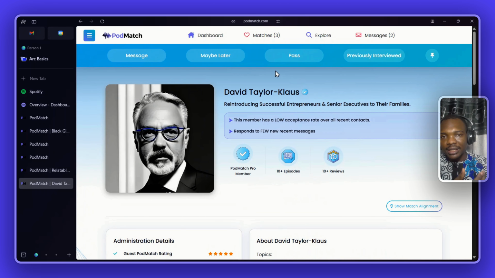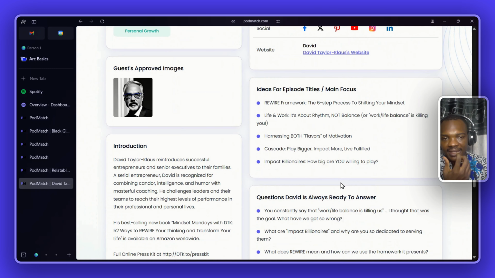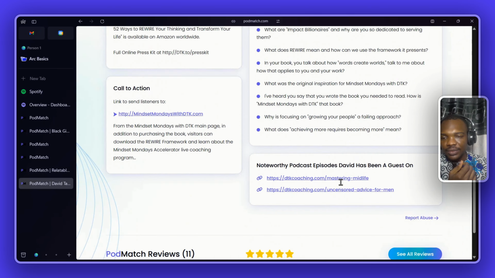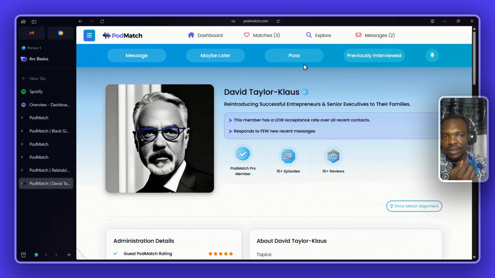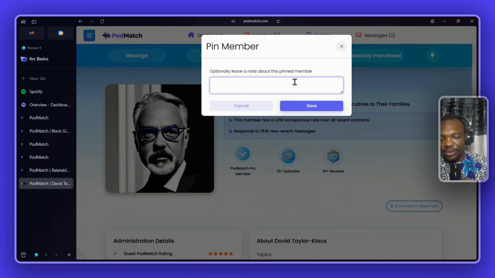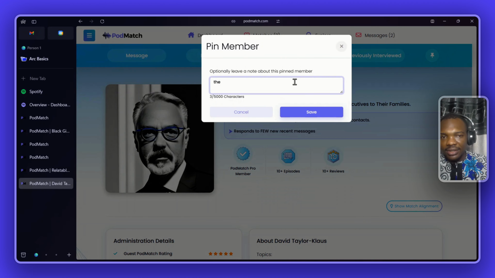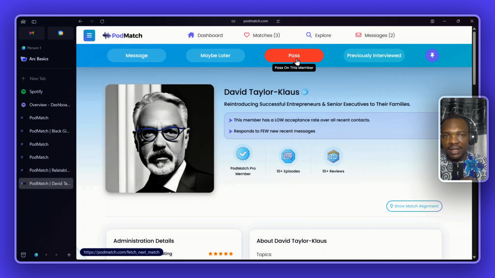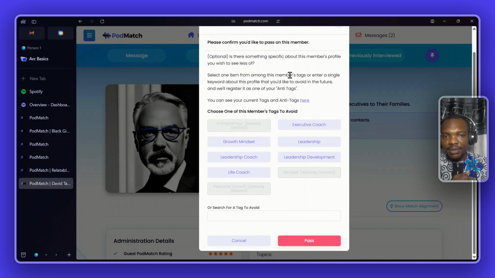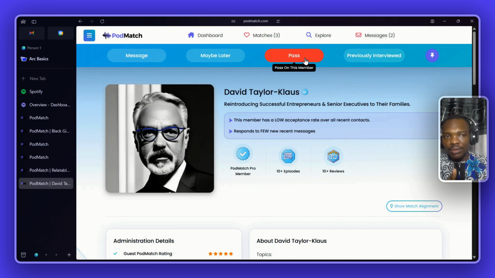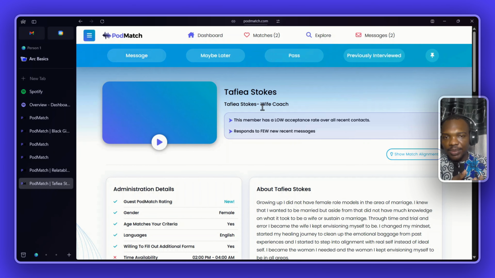So what I can do is decide to pass on this person, or respond maybe later, or message him. Okay, so for this one, let's say I pin it, right? Then I can pin it and just say save, and I can pass. Would you like to pass this member, right? Okay, and then it will take me to "I'll message later," and then this is the next person, right?